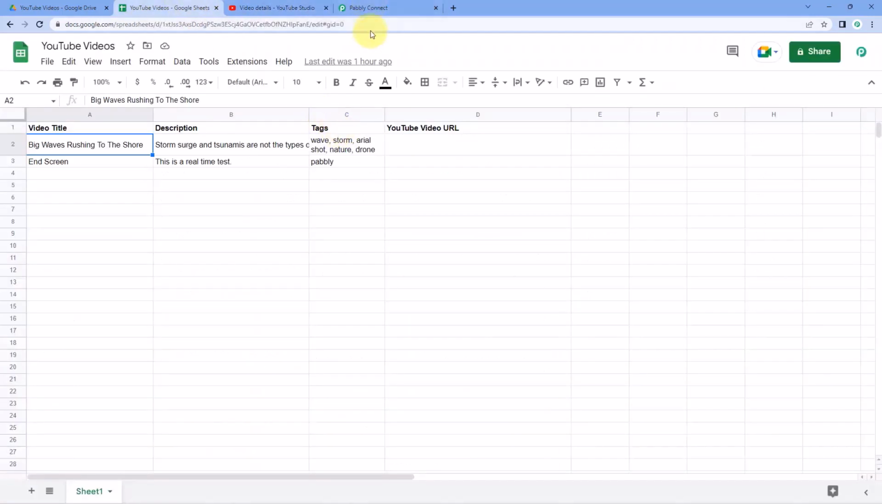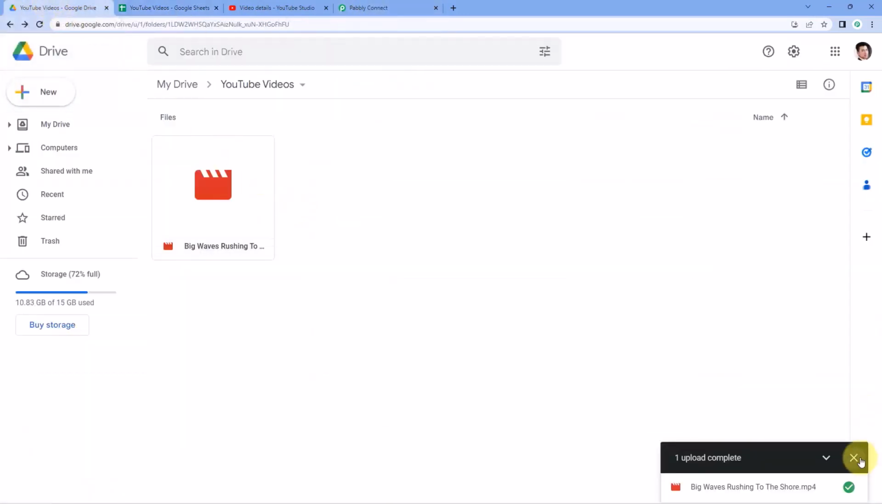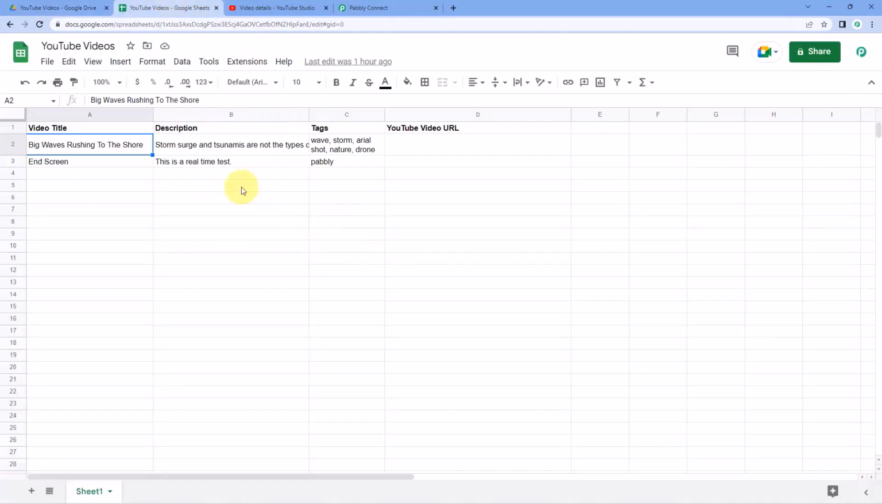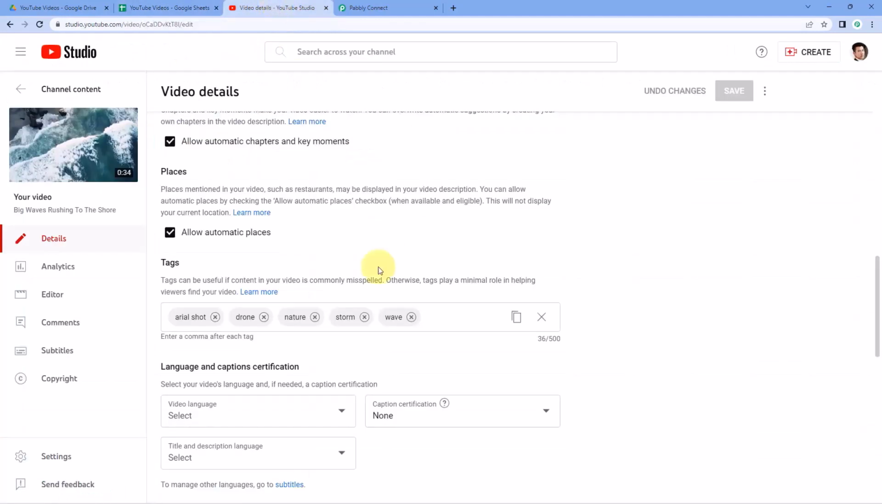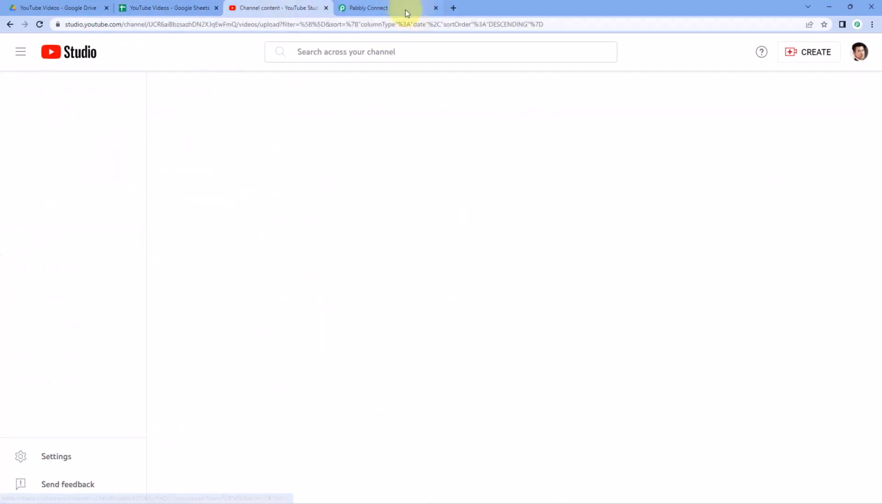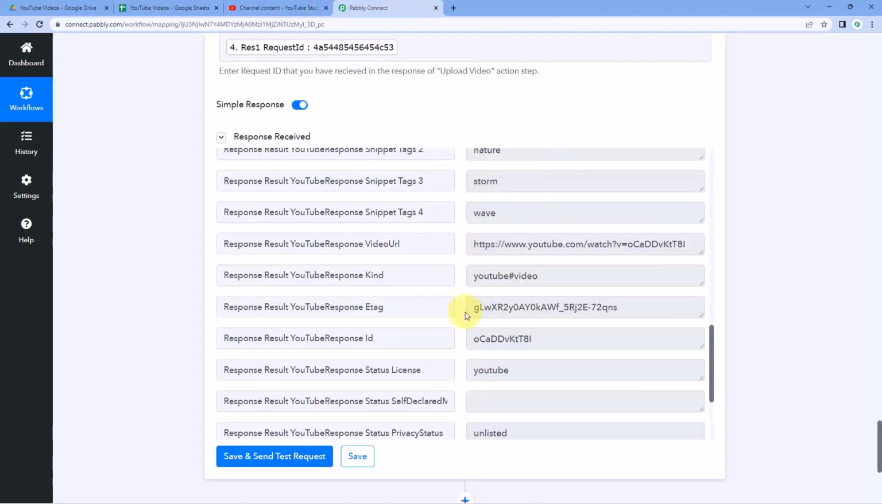And when we scroll down, we will see it has the same tags which we have added in our Google Sheet. So right now in this automation, till now we have successfully uploaded the video on Google Drive, and then after uploading it, automatically we have received the details of that video with the file name using the file name from our Google Sheet, and at last we have successfully uploaded that video on our YouTube channel. And we can see that we have done this.